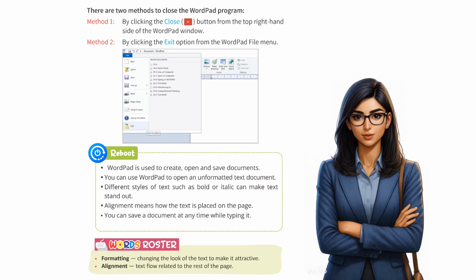Words roster. Formatting, changing the look of the text to make it attractive. Alignment, text flow related to the rest of the page.